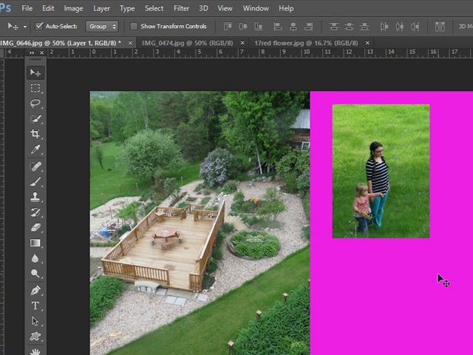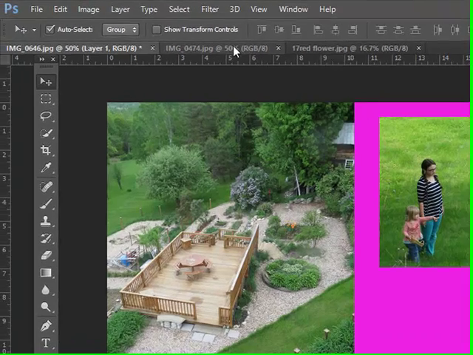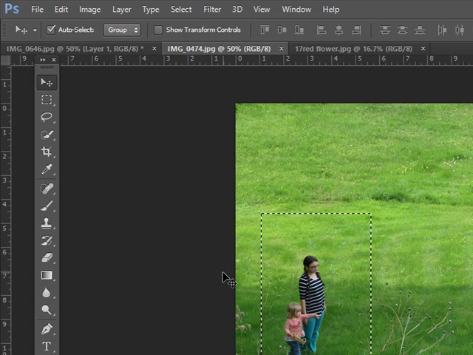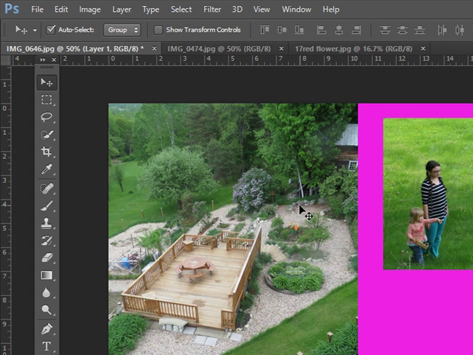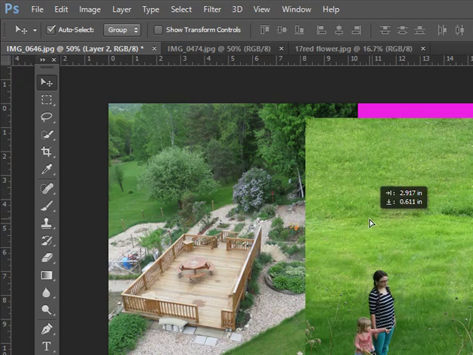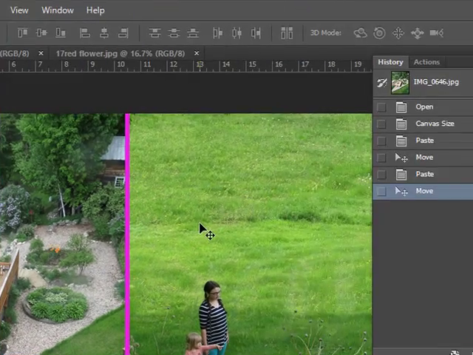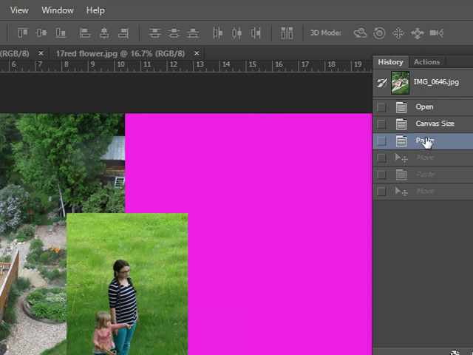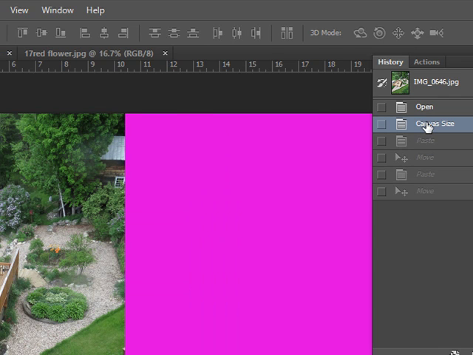So the sequence of shortcuts, if you're going to select an entire image from one document and go over to the other, is Control-A, Control-C, click into the other one, Control-V to paste it. V for the Move tool, and then move it over. Alright, so let's do a couple of other examples of different scenarios that you might come across. I'm just going to step backwards here, and I'm going to go to another image.